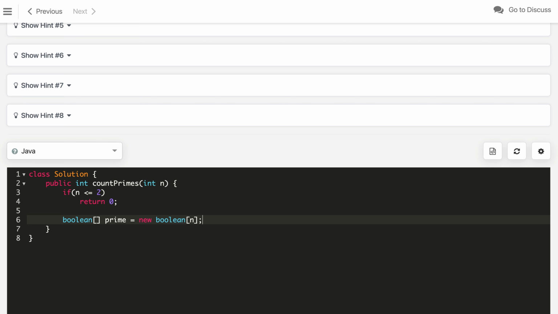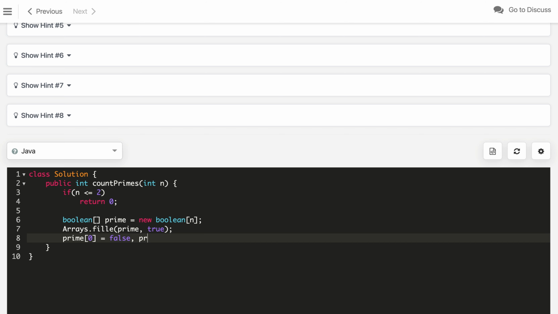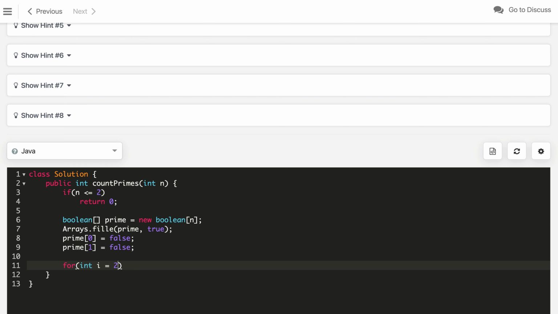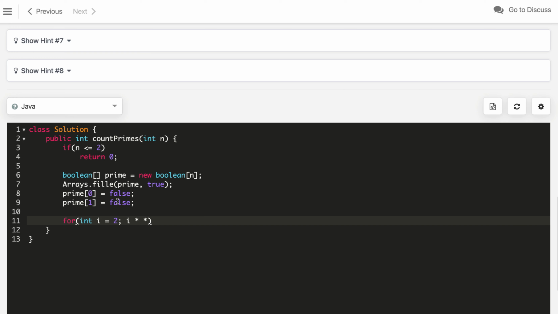After that we call Arrays.fill to fill all of them as true, so treat all of them as prime initially. Now the base case: prime of 0 is false, it is not prime. And prime at index 1 is not prime, so make it false. Now starting from int i equals 2, again we take i times i, because as explained earlier we are covering the other part already. So we go until n and i plus plus.